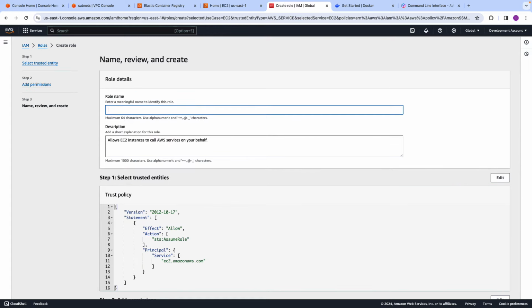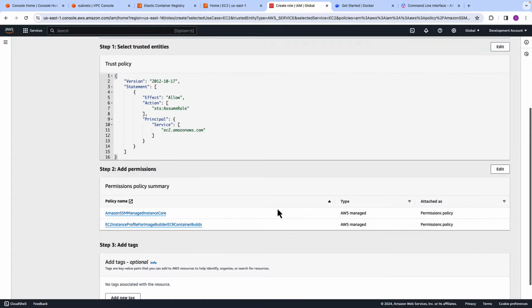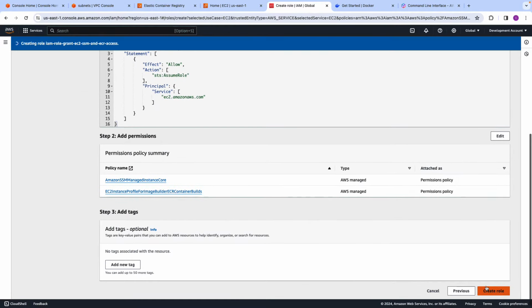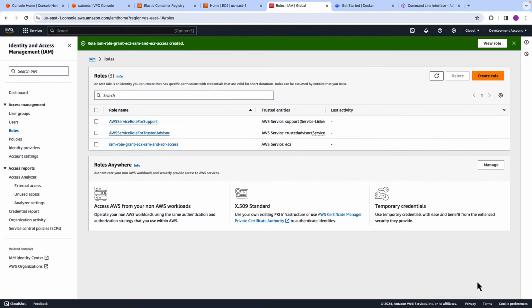So we need to give it a name. I'm going to call this one IAM role grant EC2 SSM and ECR access. Okay, hopefully that's really clear exactly what this role does. And then you want to go ahead and click create role. And that's my role created. IAM role grant EC2 SSM and ECR access. And then when we go to launch our instance now, we will attach this role as part of that instance profile.